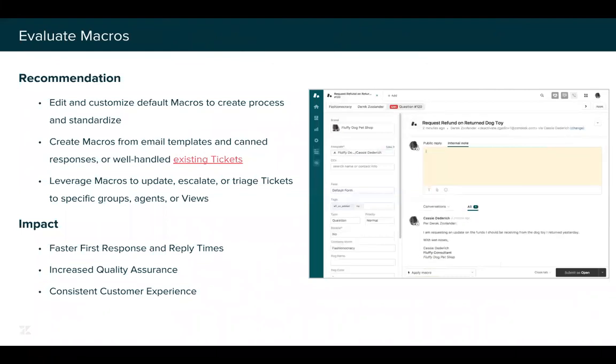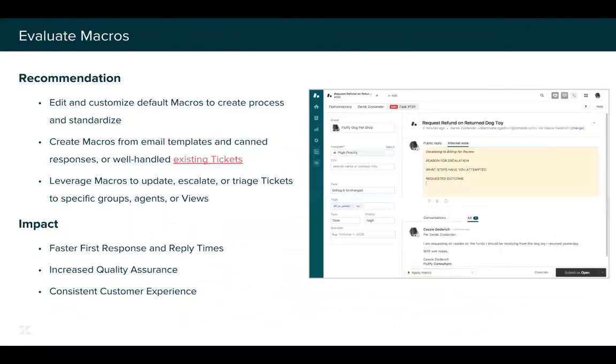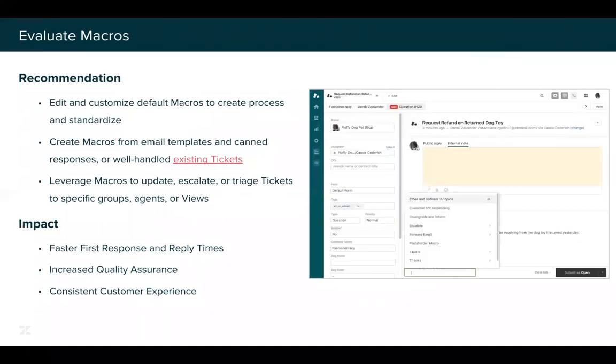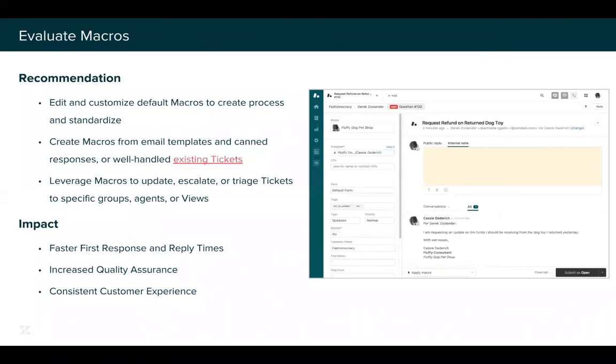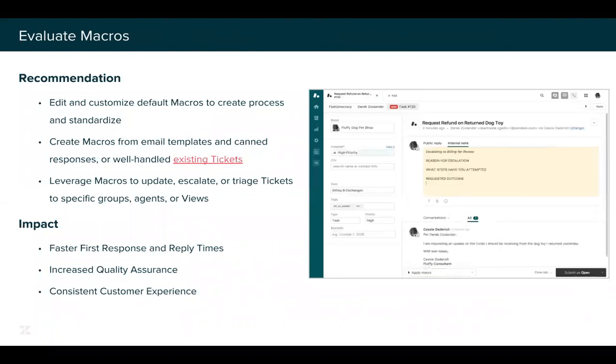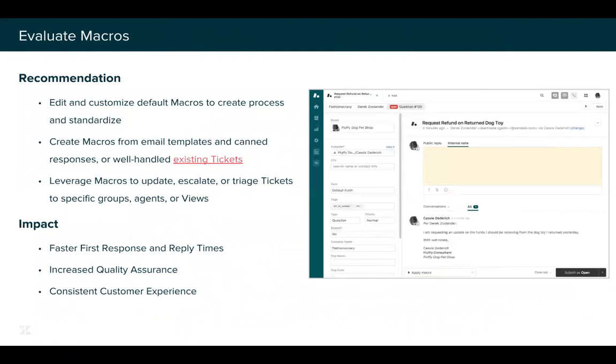Quality assurance, again, is huge for me when I promote macros, just to make sure that you're giving that consistent customer experience. Your agents are equipped to handle every situation to the best of their ability, and even to learn from what was done in the past, like with these existing tickets, without having to have a conversation with someone and learn from them directly. You can really build your institutional knowledge into your macros.